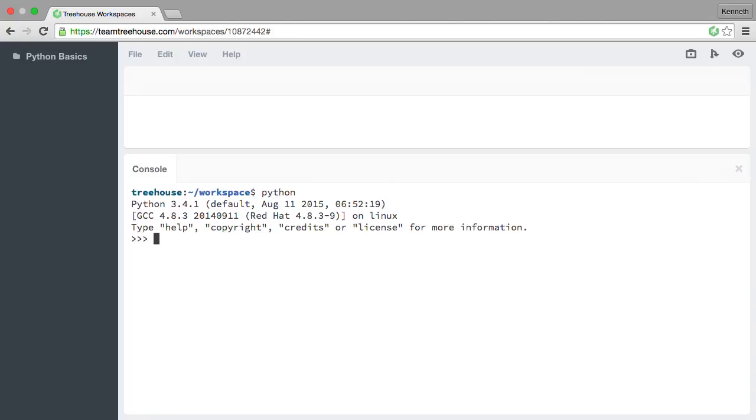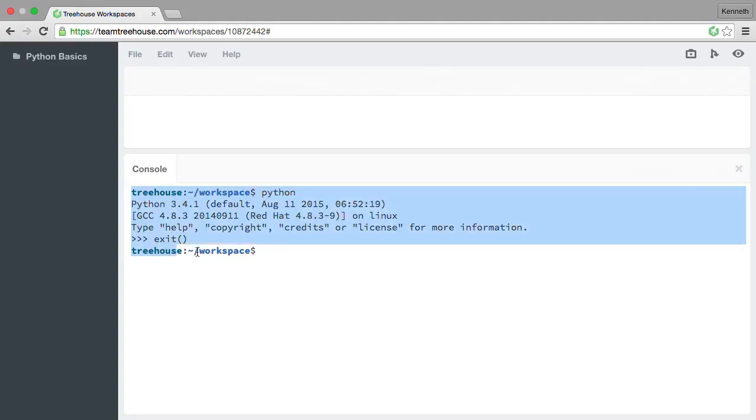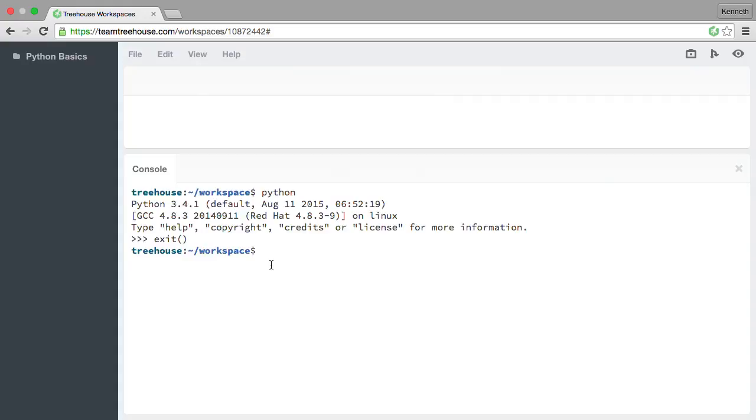So, sticking with my habits, I'm going to type exit with the opening and closing parentheses, and I'm going to press enter, and I'm taken back to my regular shell. See, I had this shell here, and I typed Python to go into the Python shell. And then when I typed exit, I came back out to this shell. So I went into Python, I came right back out.